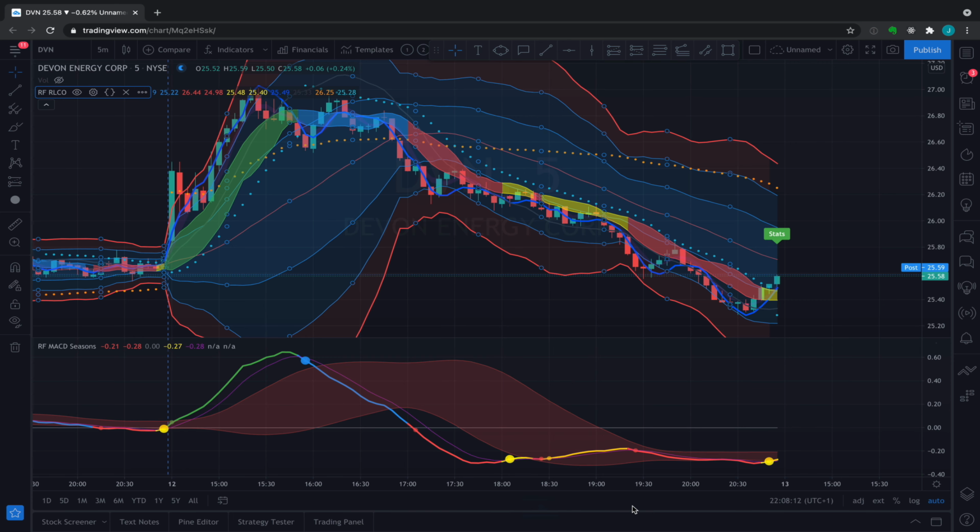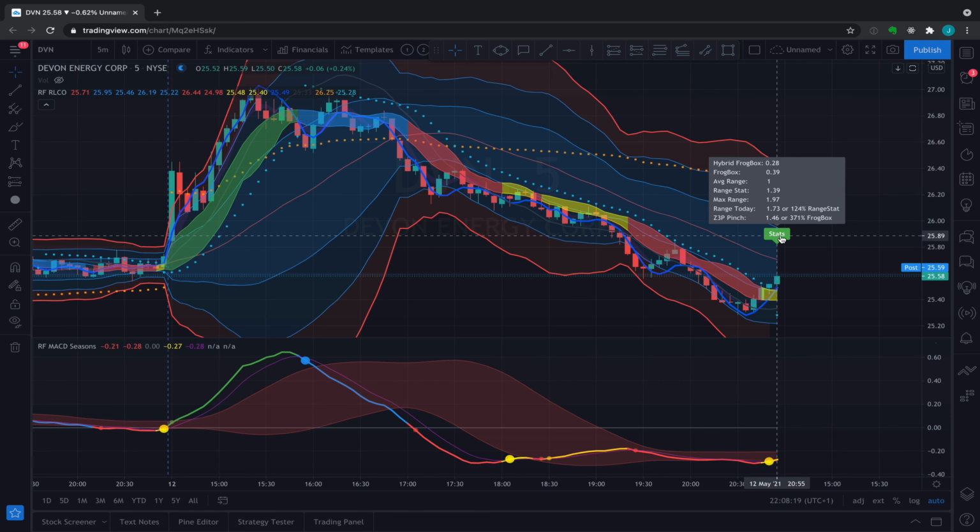One other thing I'll point out very quickly is this little stats box here. So if I hover my cursor over that, then we start to get all of the framework detail. The daily statistical details. So frog boxes, range stats, how much range we've done today, how pinched we are on the Z3s, that sort of thing.